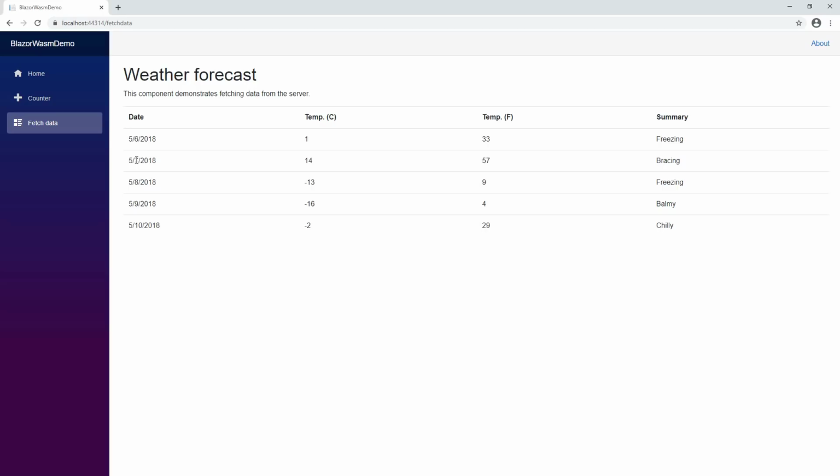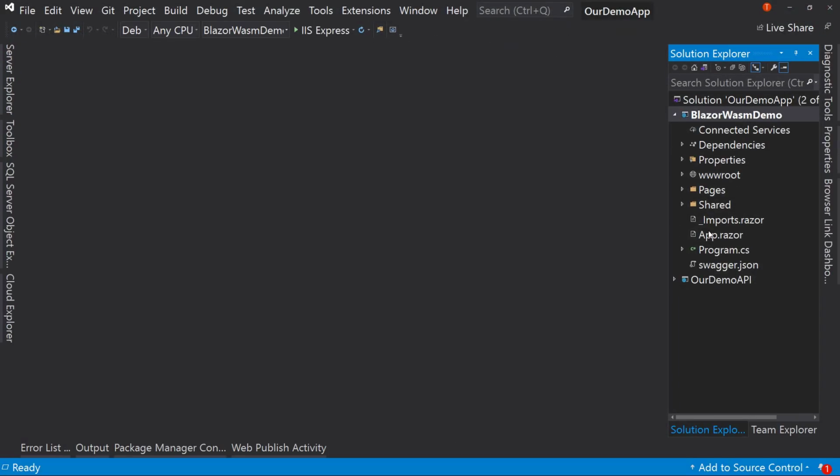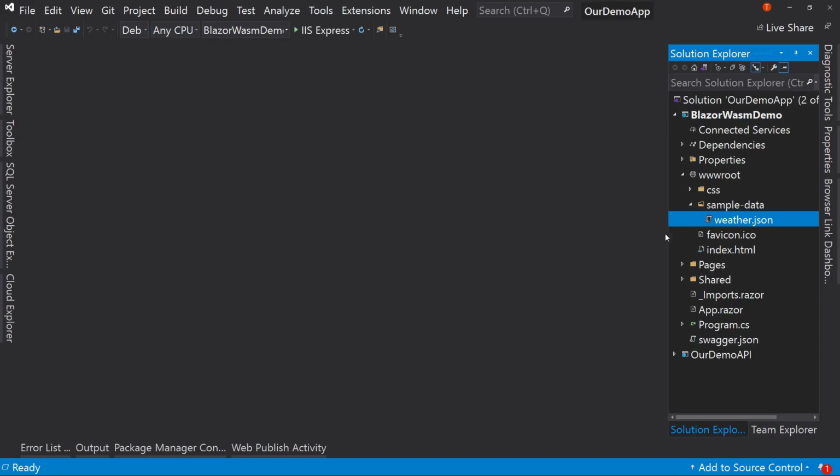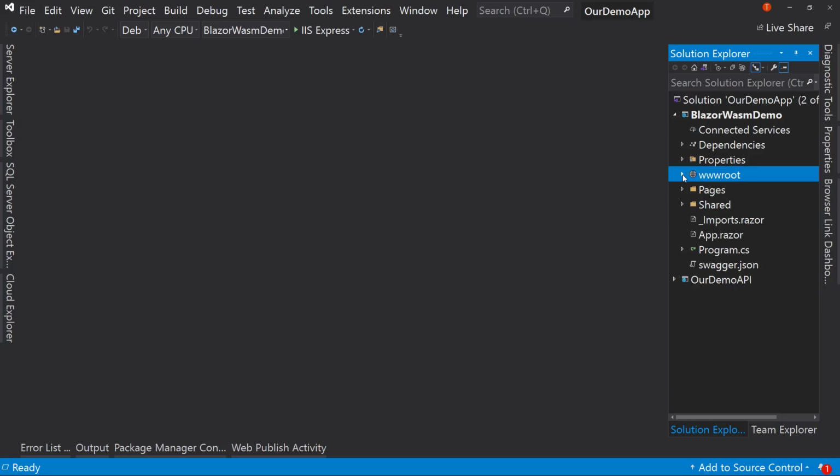And that's because it's just pulling from a JSON file in the application. I believe it's in wwwroot sample-data weather.json. So there's the weather it's pulling from. That's not the best. We want to actually call from an API. So what we're going to do is call our demo API instead.